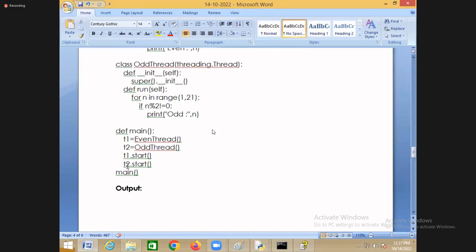So in total, 3 threads are there. One is the main thread, one is T1, and one is T2. The main thread creates thread 1 as well as thread 2. The main thread creates the even thread and the odd thread.